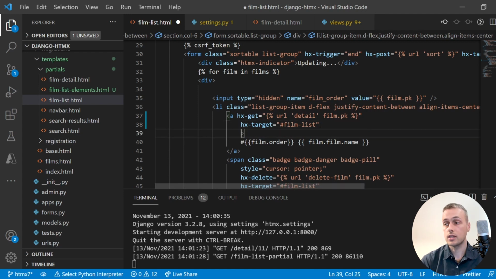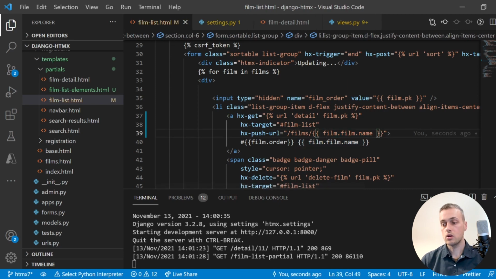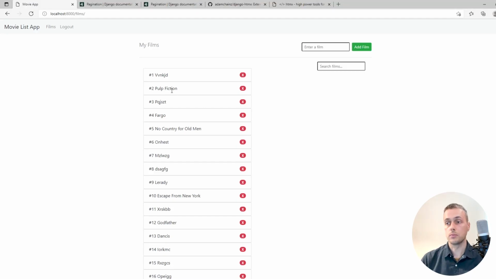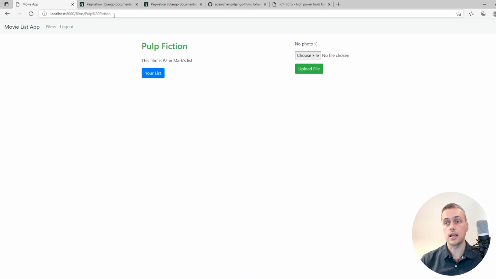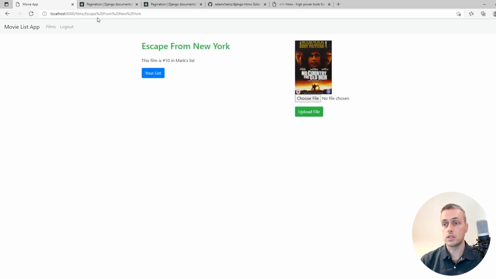So we can add an hx-push-url to this, and we can specify what is the URL we want to actually push to the browser history. So it's going to be /films, and then we want the actual name of the film to be in the browser's URL. So we'll put film.film.name in there. And now you should see that this actually hooks it up. So when we click Pulp Fiction, you see that that appears in the URL within our browser. Same if we click Escape from New York, you see that that appears.